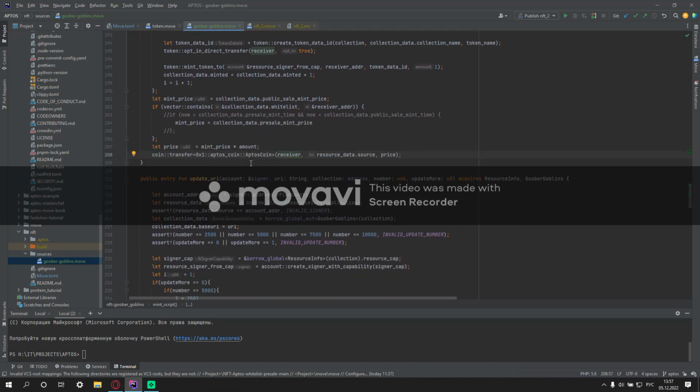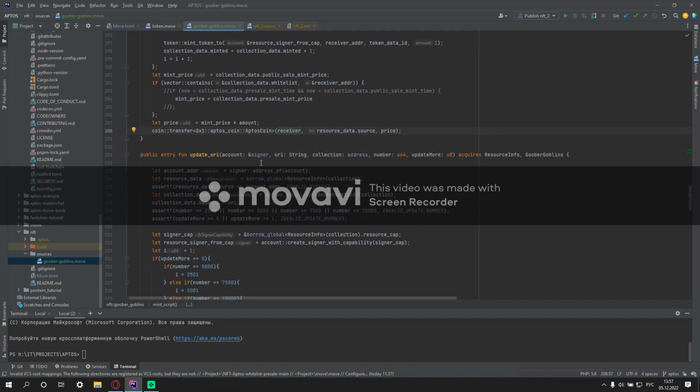Update URI. The next function, update URI, is also complicated to understand, like the mint script, but I will try to make it clear. In the Aptos blockchain we have limits on gas usage. The max cost for a transaction is 2.4 Aptos coins, and if we want to update all tokens' URI, it costs more than 2.4 Aptos coins. So we do the update by clusters.